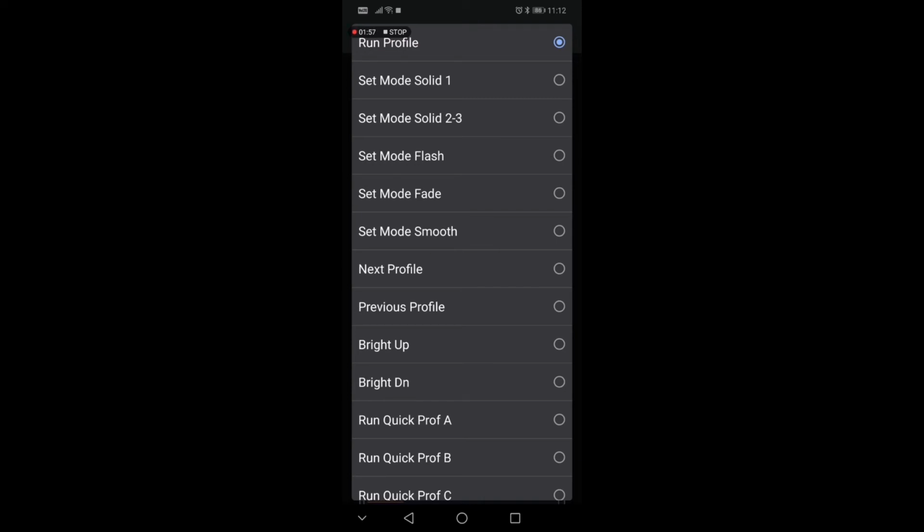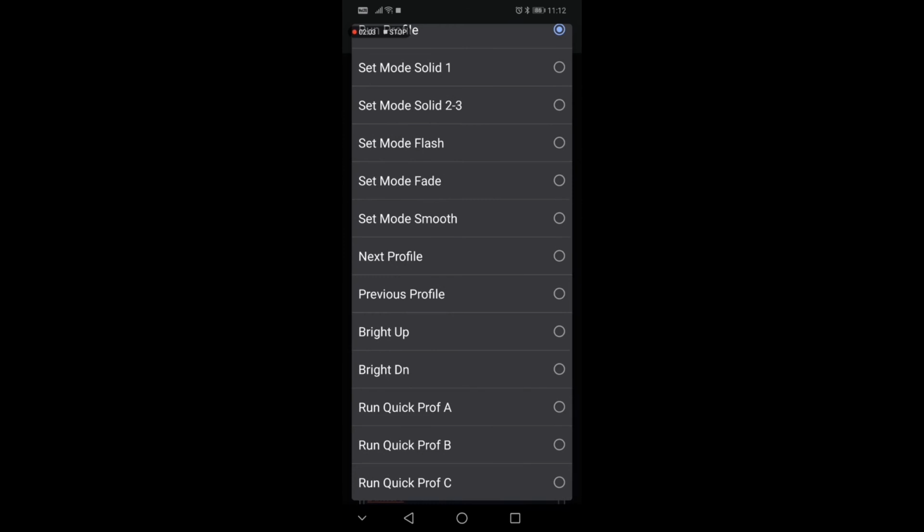Our brightness up and down as well, just like in simple mode, we can have the brightness go up and down. And very last, we have our run quick profiles A, B or C. You'll set them up in your color program page, so when you've assigned profiles to the profile indexes A, B or C, you'll be able to actually trigger them through buttons instead of having to trigger them through the web page.